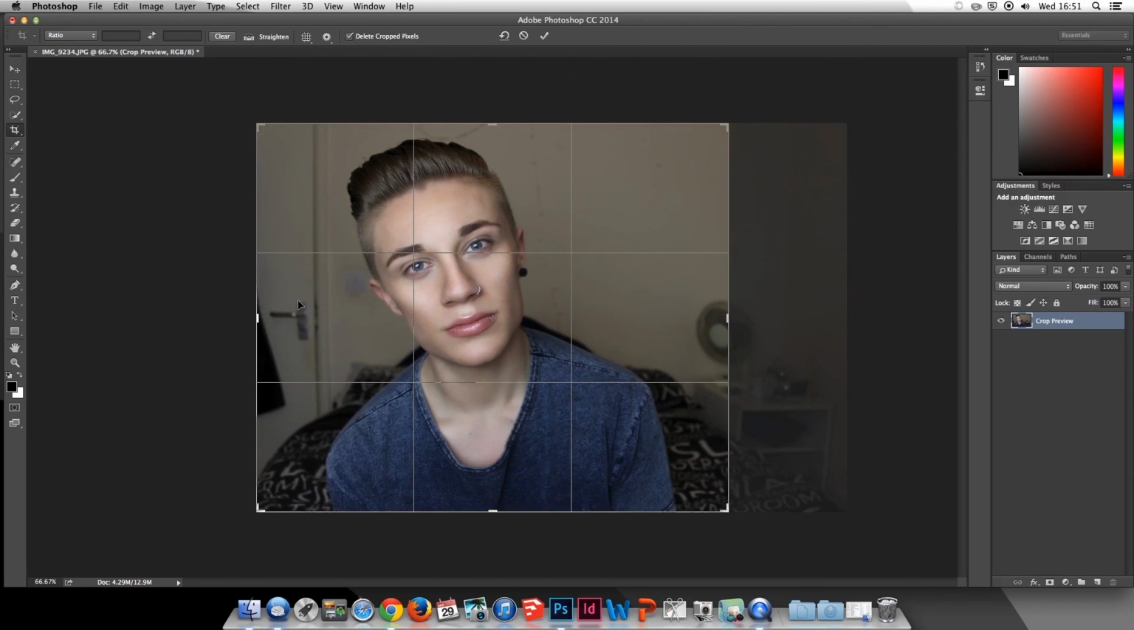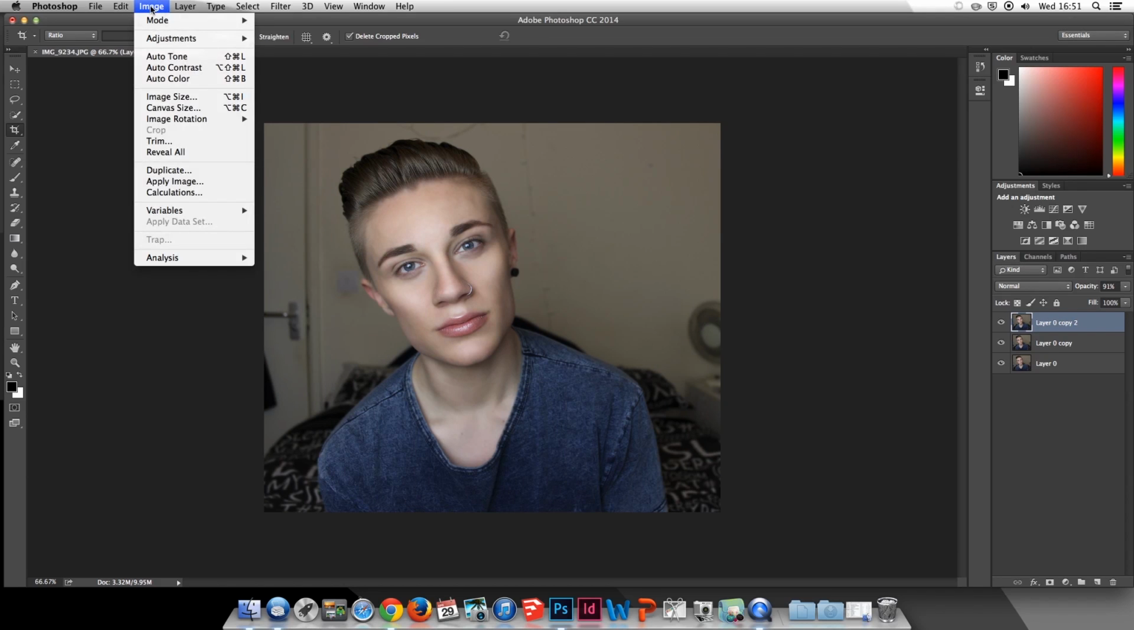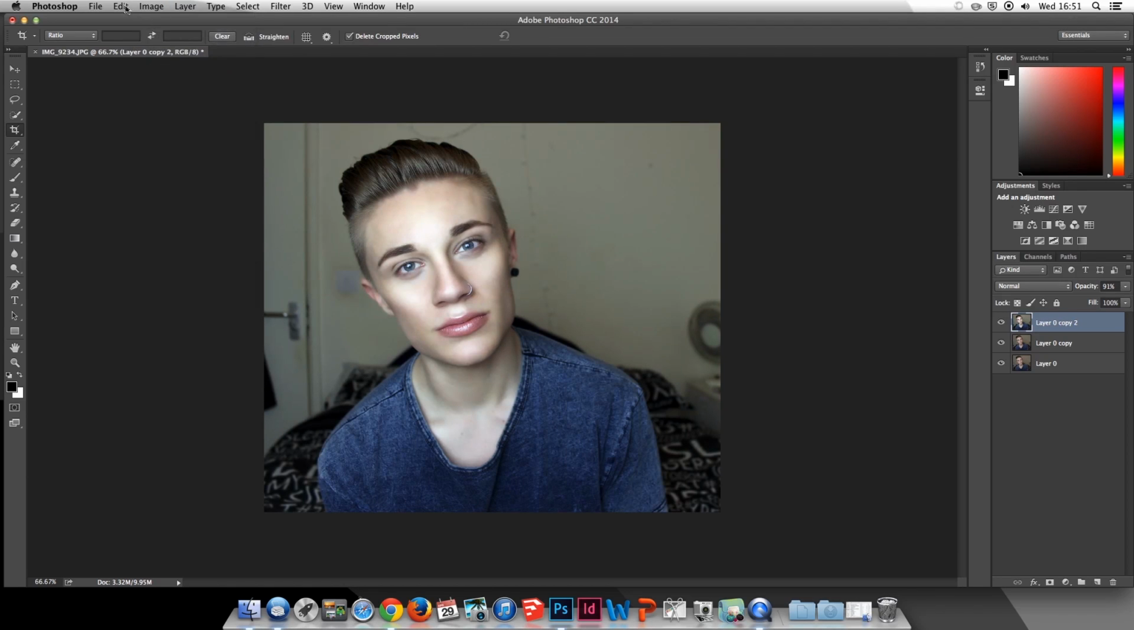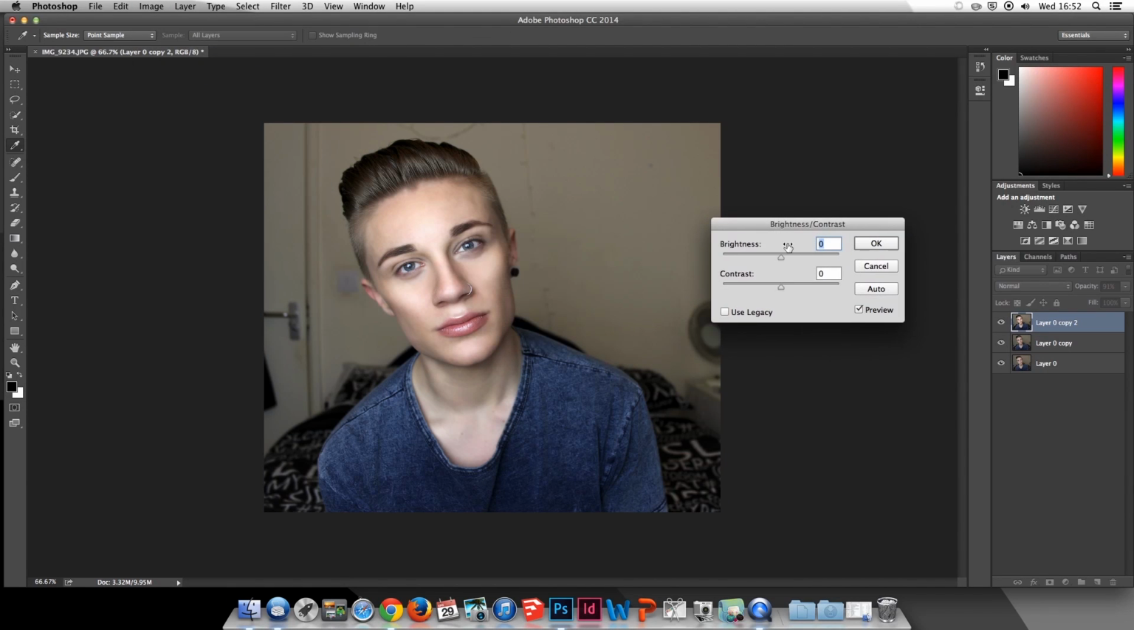And now I'm just going to do a basic crop with the crop tool, just to get rid of that excess background that I don't want to be seen. And then with the images and effects, you can do so many different things.